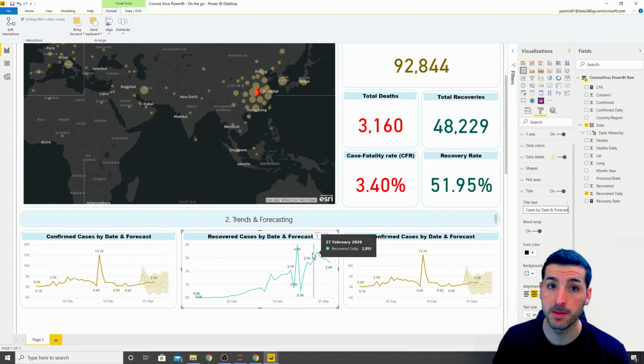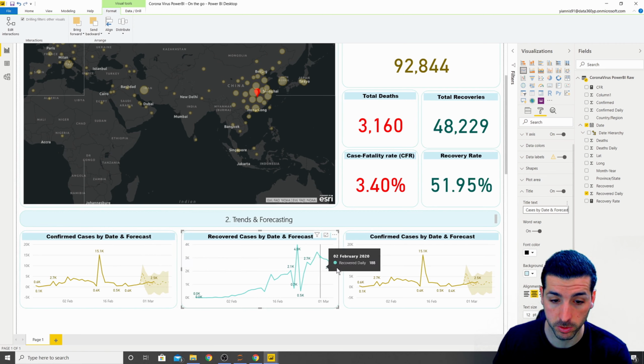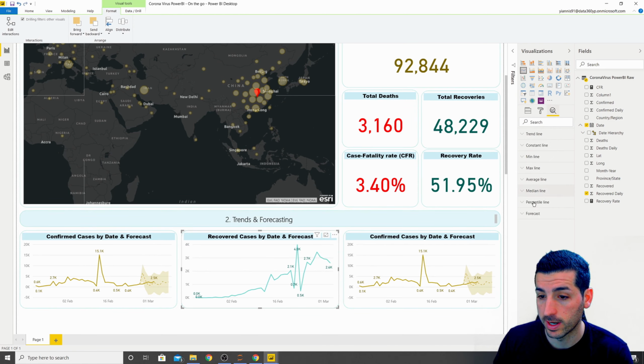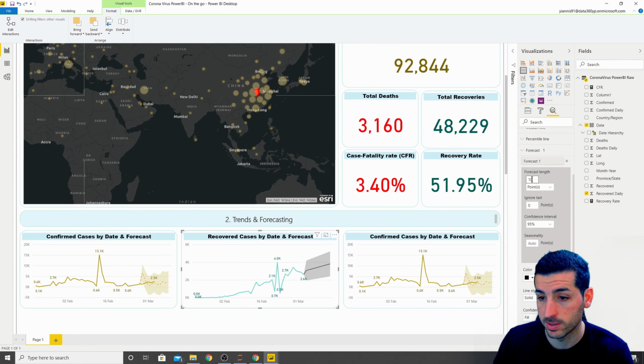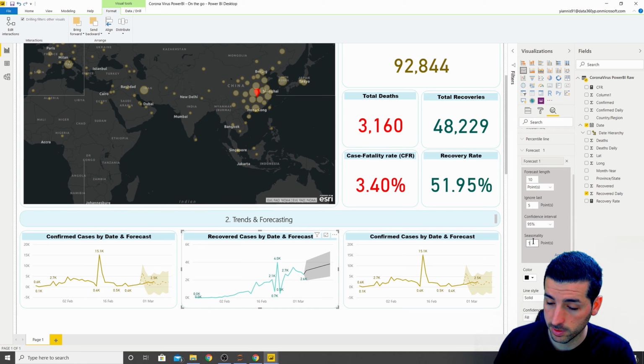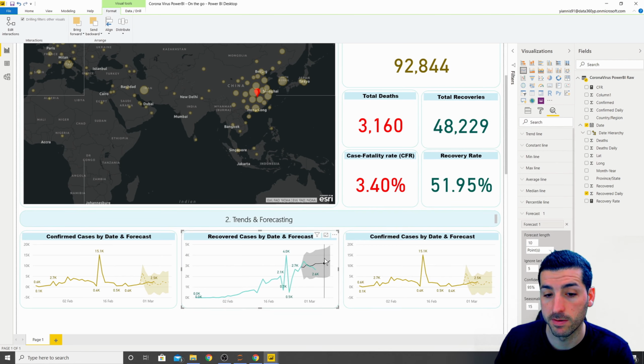Now we need to repeat the same process to do the forecast because we don't have the forecast now. So all I have to do is go into analytics, go into the forecast, click on add forecast. I want to forecast the next 10 data points. I want to ignore 5, 95%, and then I want to use 15 as seasonality. I click apply. There we go, we have our forecast.